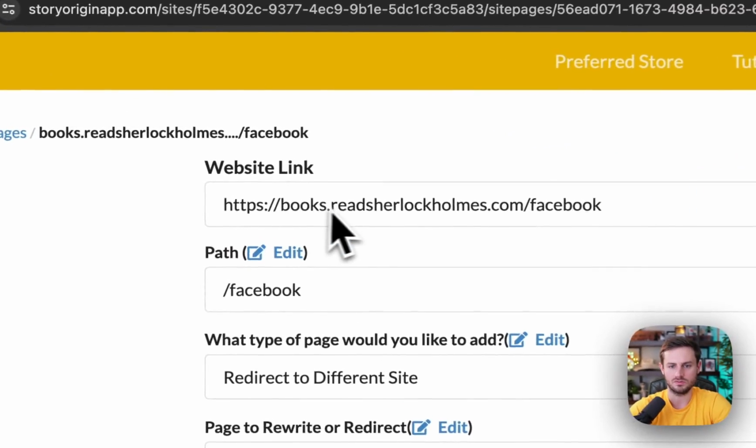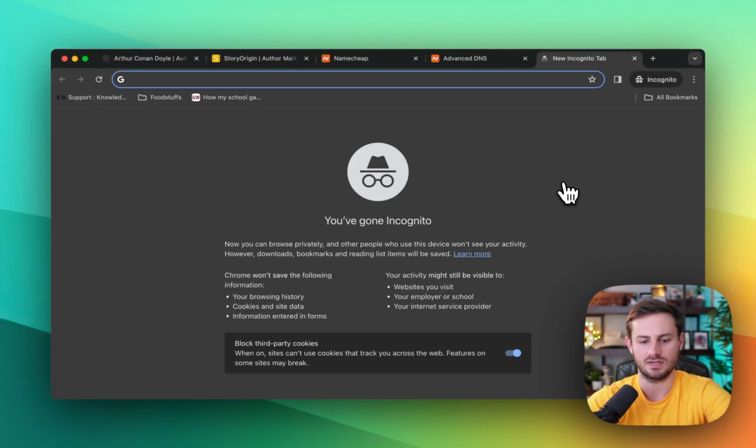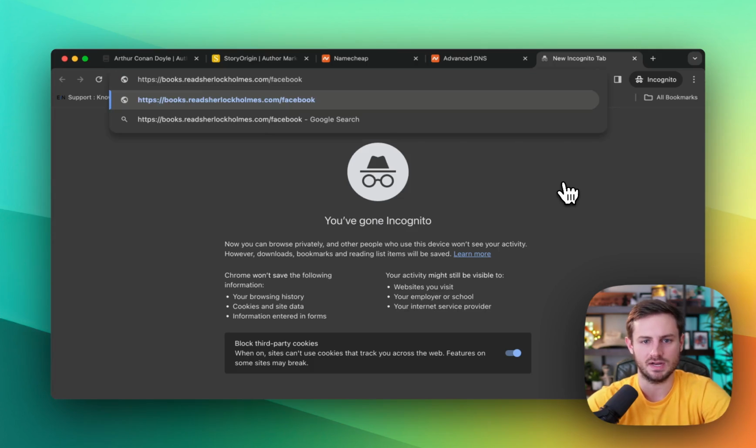Now when someone goes to books.readsherlockholmes.com/Facebook, it'll redirect them to that Facebook page. So let's try it out.